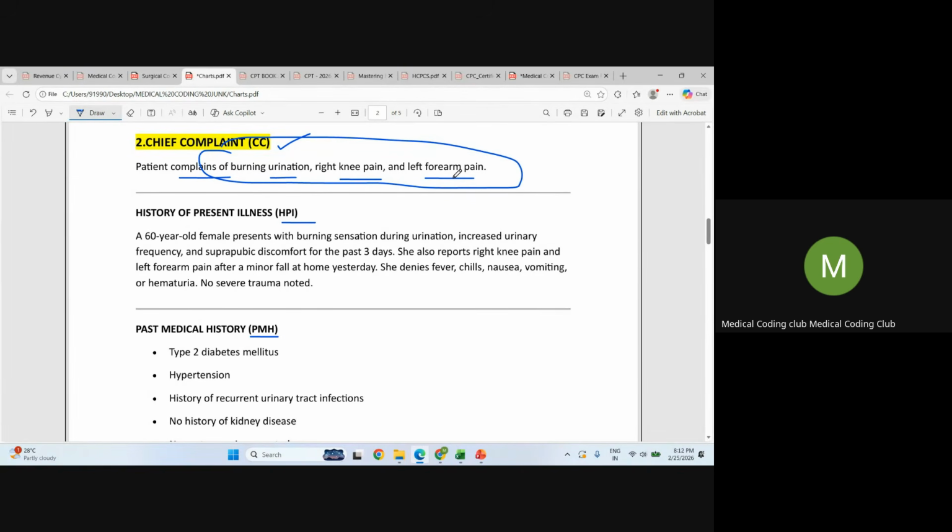The problem is not yet identified, but as a patient you know the symptoms only. I am having pain in the knee, I am also having pain in the forearm, and while urinating I have a burning sensation. All you know is this much only. Whether you have UTI or you don't, you are not sure. That can be diagnosed after examining. The provider will examine and then tell you whether you have UTI or not. So at this level it is only symptoms.